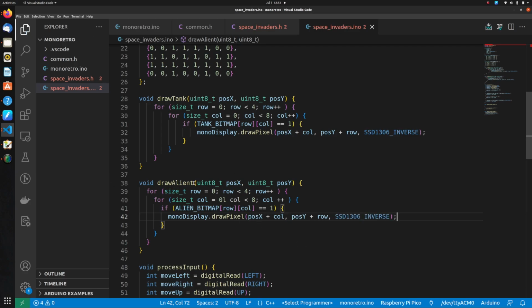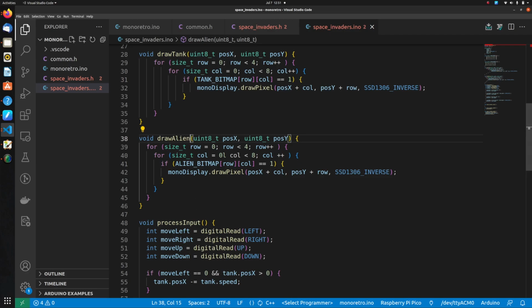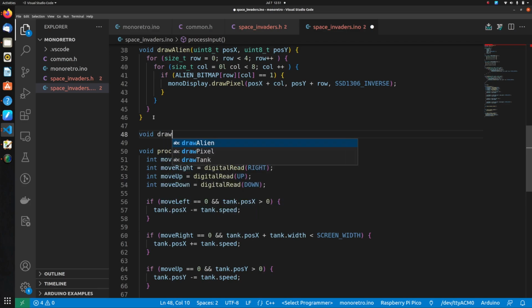Here we have our draw alien function, and now comes the fun part where we will load the aliens on the screen, or we will draw the group of aliens on the screen. So let's see how we can do that. So we'll do a void draw aliens.